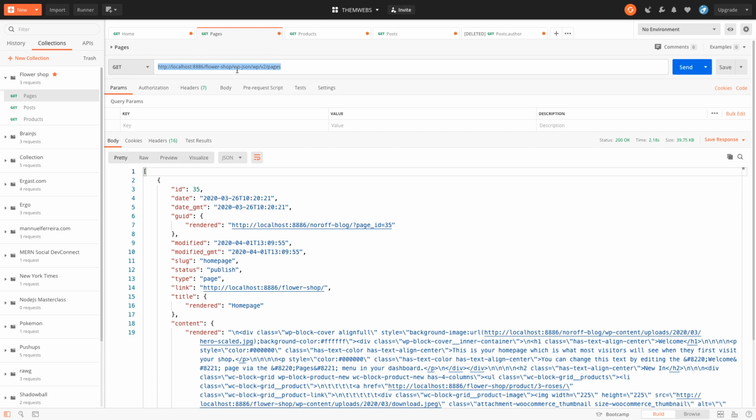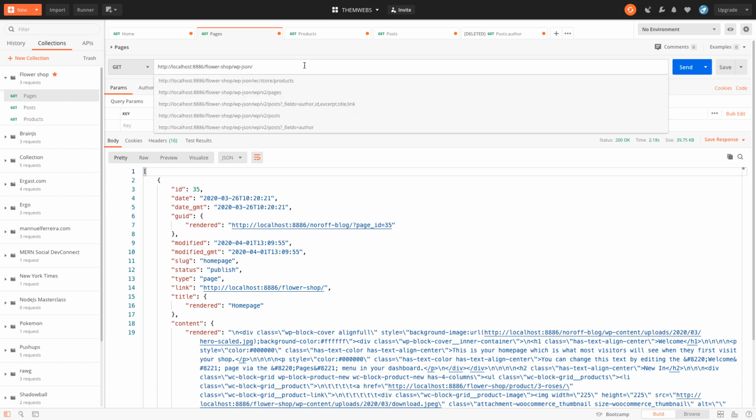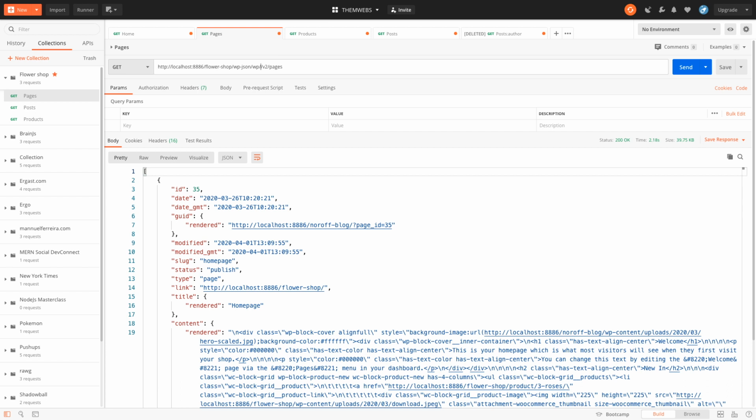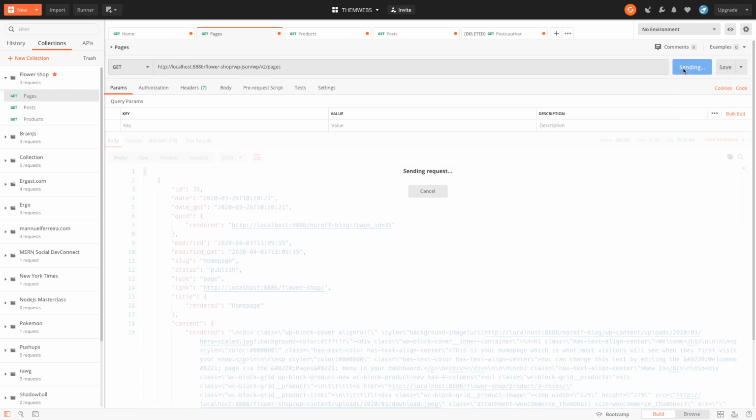Have a look at my URL. How it works is the first part of the REST endpoint is the actual website URL, www.something flower shop. Then the next part is WP-JSON. Then the next route is WP, and the next route is V2, and then the next route is pages. And then you hit send.